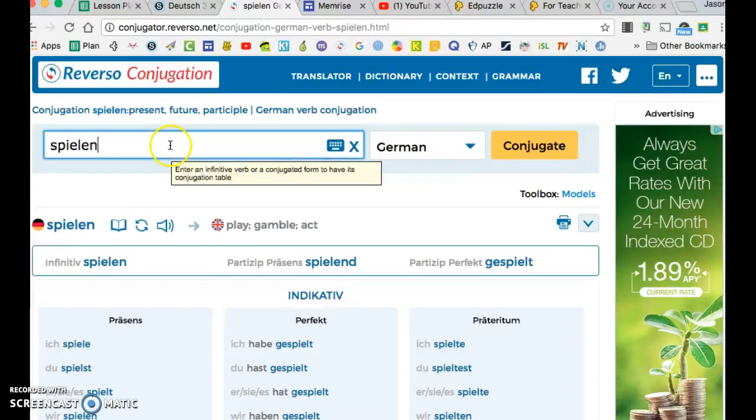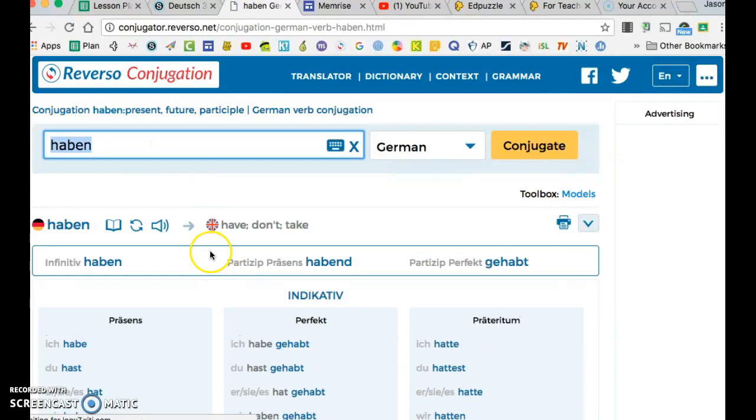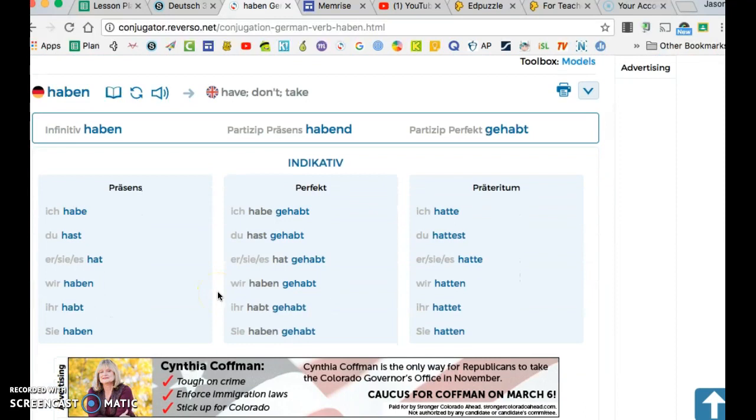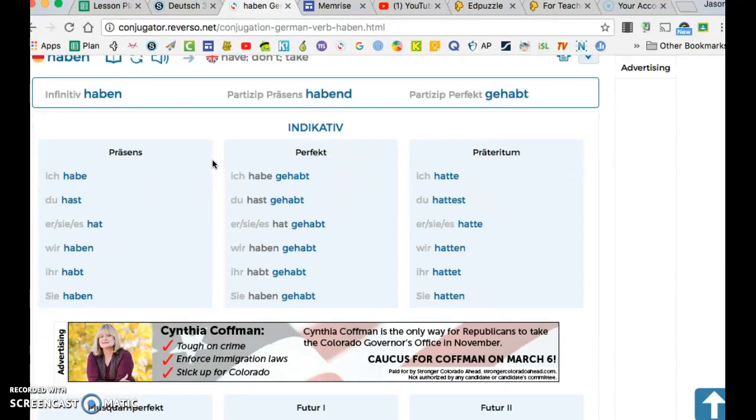Let's just do another verb really quick as an example. How about the verb haben? That's a good one. And that's one that we use in present, perfect, and Präteritum. Now the indicative, the top ones here, these are the ones we'll probably use the most. So this is probably where you want to stick when you're looking for things. Again, this first row of 3 right here.